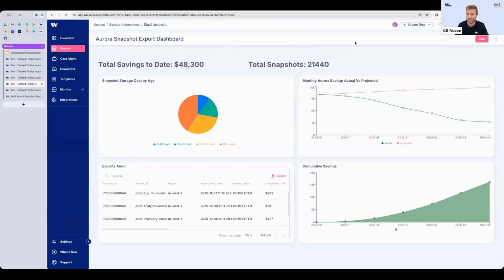And the projected cost versus the actual cost. And you can see that this was decreased, of course, because we exported the snapshots and deleted them and did not keep them as they were. So you have a live process that feeds itself in a really complete manner. And there's the saying, trust the process.